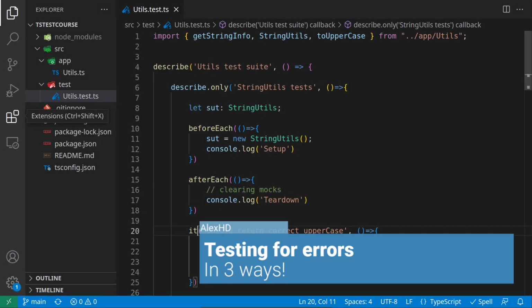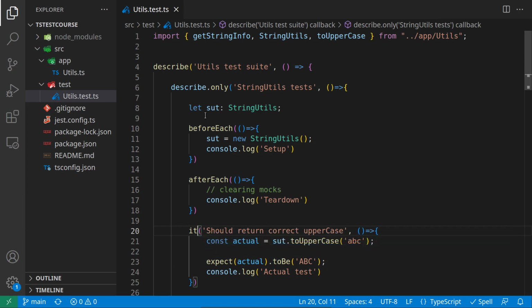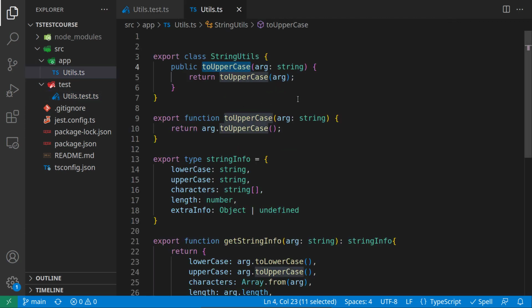Let's now see in this lecture how we can test for errors using Jest. And let me tell you from the start, it will be an interesting journey. Let's start lightly in our utils class that we worked with until now.